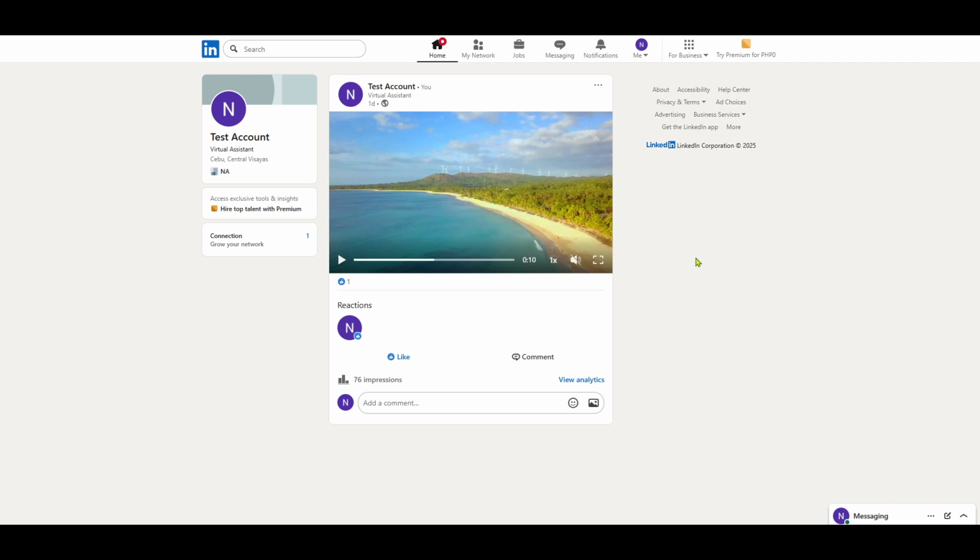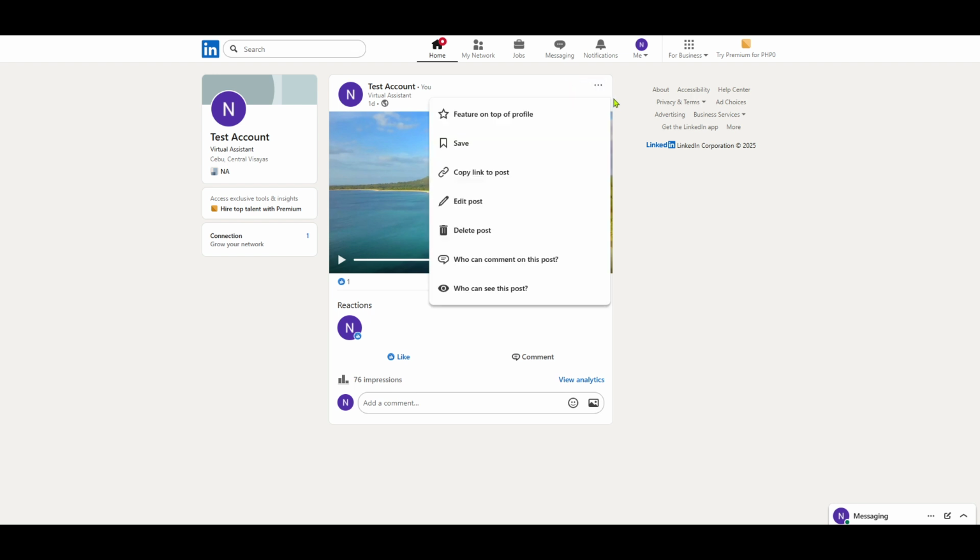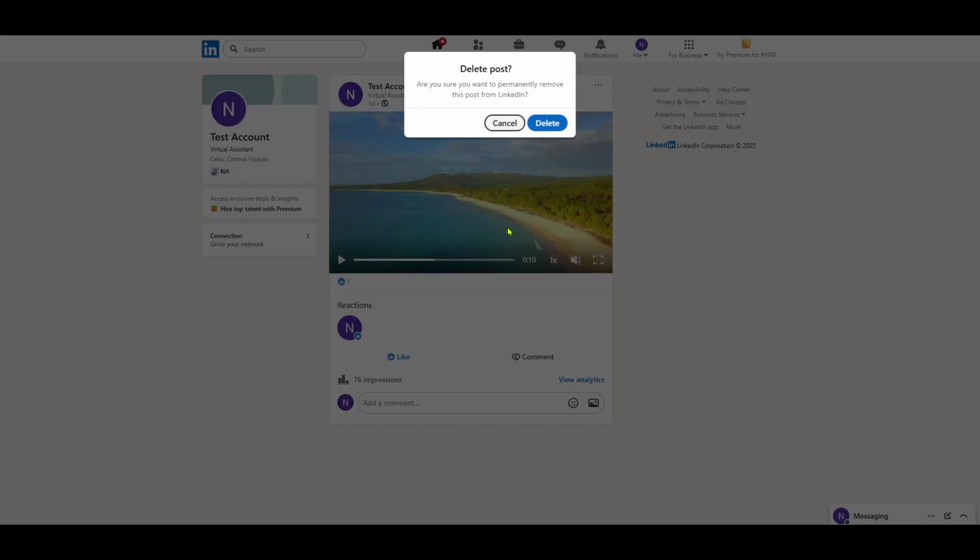Once you've located the video post you want to delete, look for the three dots typically found in the upper right-hand corner of each post. This icon gives you more options related to that specific post. By clicking on these three dots, you should see a drop-down menu with several options. Among these options, you will find Delete Post. Click on Delete Post, which will prompt LinkedIn to ask you to confirm your choice, just in case you might have clicked accidentally. Confirm by clicking Delete again, and just like that, your video reel is removed from LinkedIn.